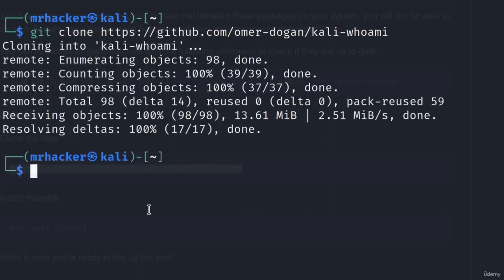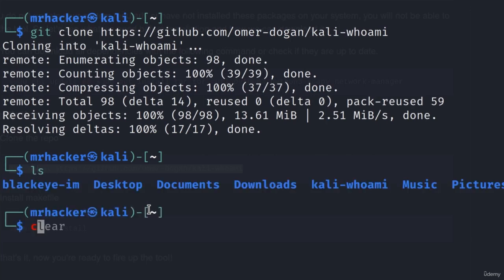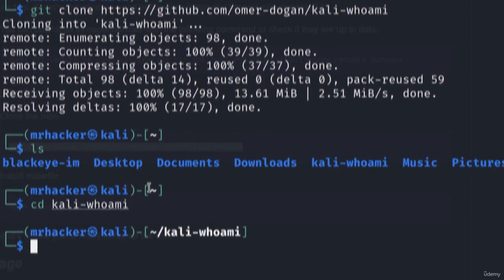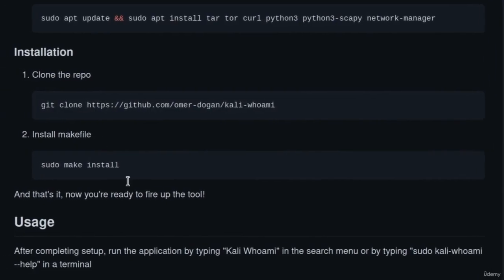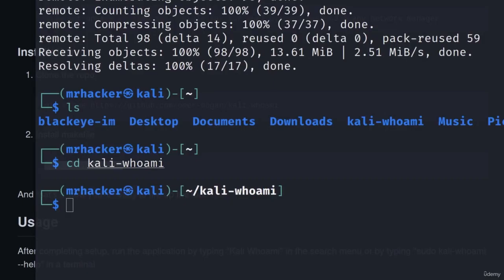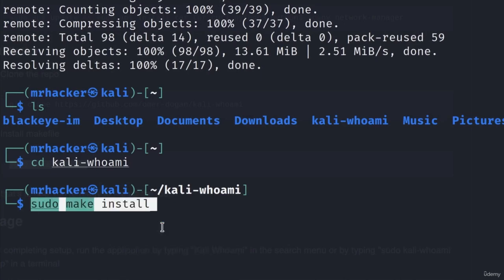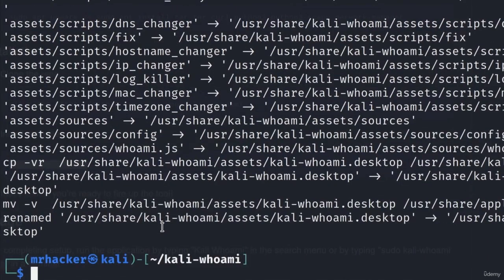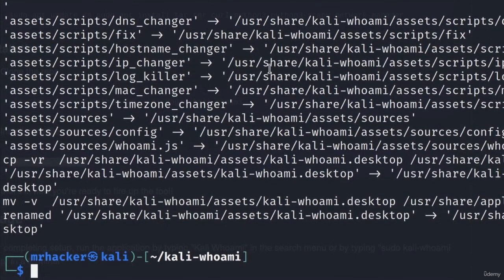Once that's done, we want to navigate to the tool directory, which is right here, Kali-Whoami. And here we want to run sudo make install. Copy that command as well. Go right here and paste it into the terminal. It will finish relatively fast, and right now our tool should be ready to run.